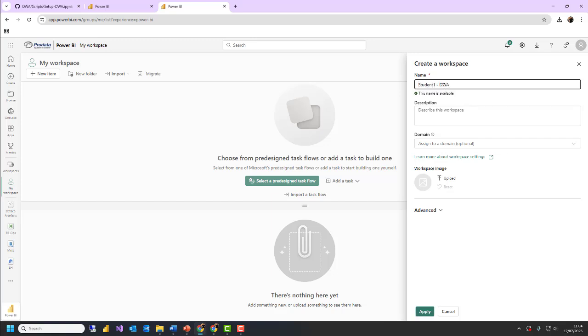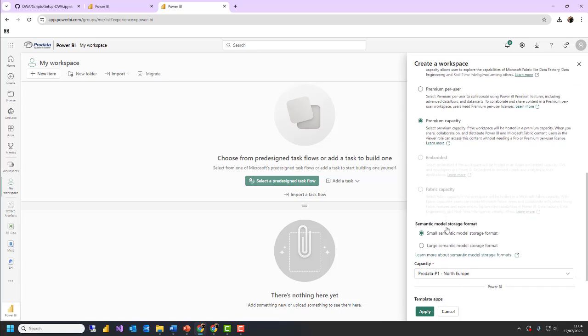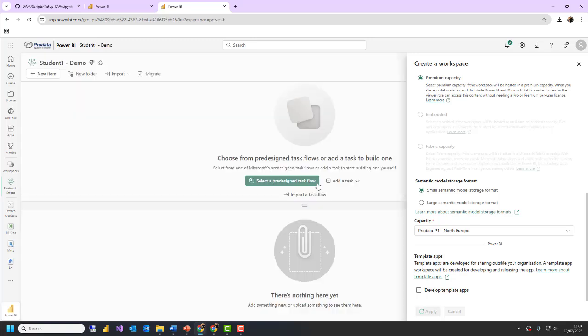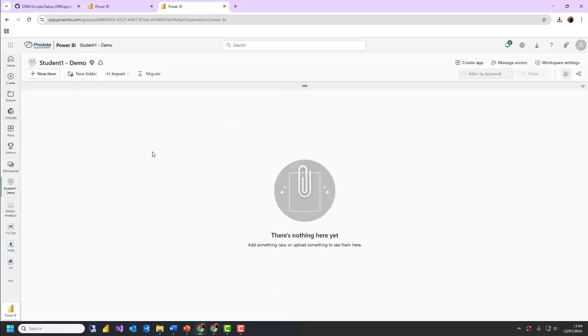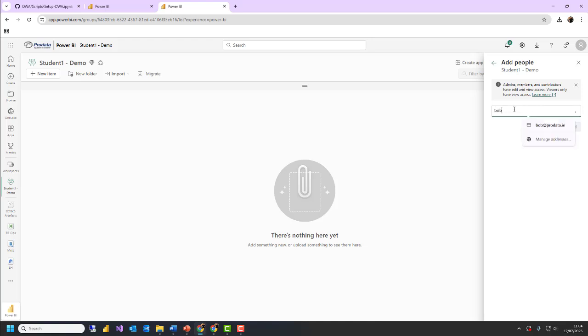Let's call it student one DWA, student one demos. You can optionally assign it to a domain. You've got to make sure that it's on a premium or a Fabric capacity or a trial capacity. And when you do that, I've now got my workspace. I have to make sure that I give people access to it, especially if there are any cloud connections that are used. The authentication account in those is going to need access to the workspace. I've just added myself as an admin.